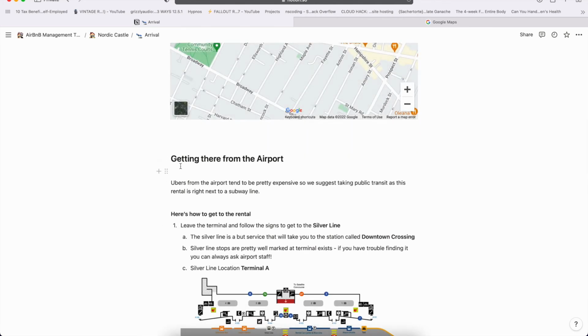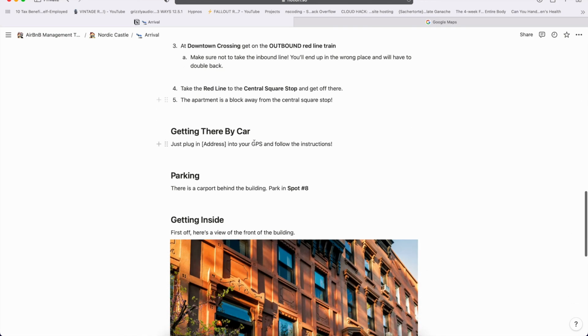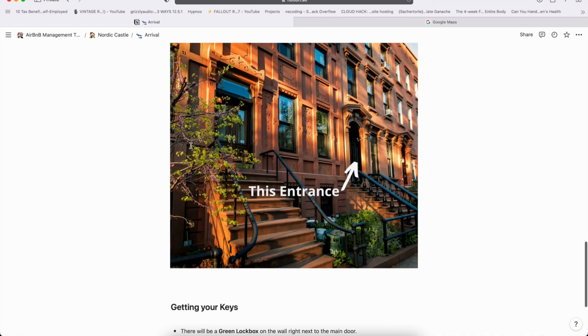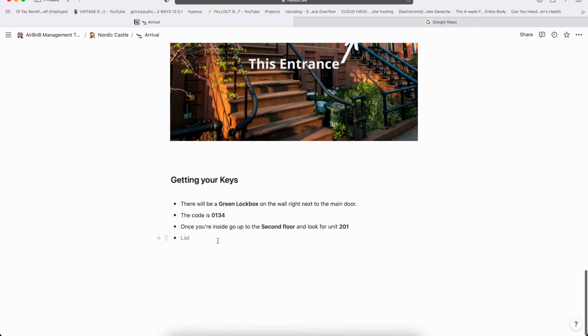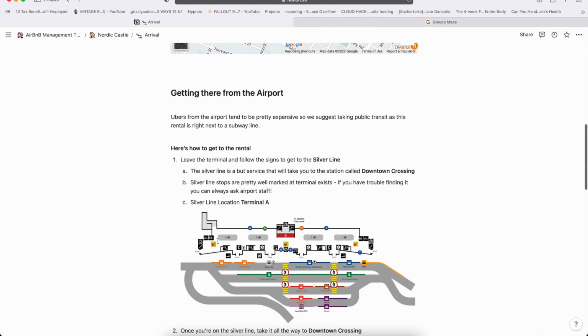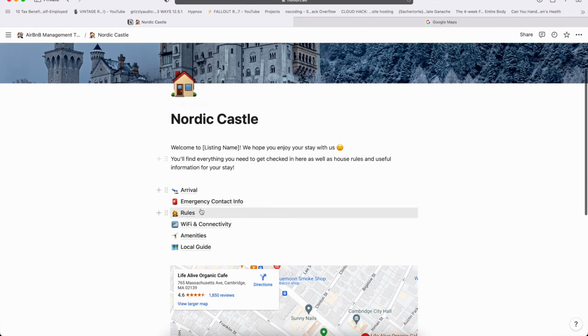We recommend adding instructions for getting there, so from places like the airport, how to get there by car, parking, and then a few pictures just to help them find the actual listing. If it's an apartment or something that might be harder to find, and then some details on how to get the keys if you're comfortable sharing that. Some people might not be comfortable sharing that, but because it is a unique link, it's typically pretty secure. And then we have a couple of other sections that you can feel free to fill out at your own leisure.